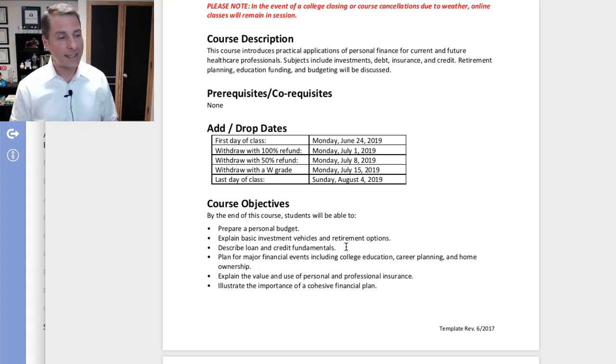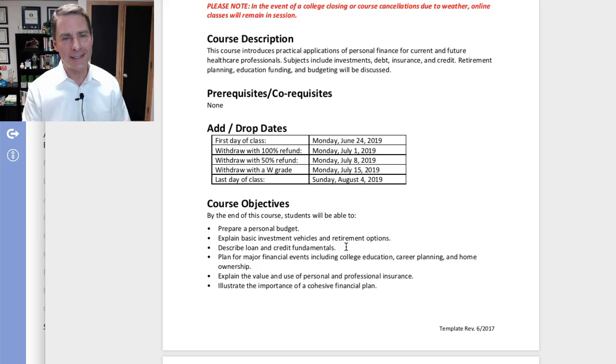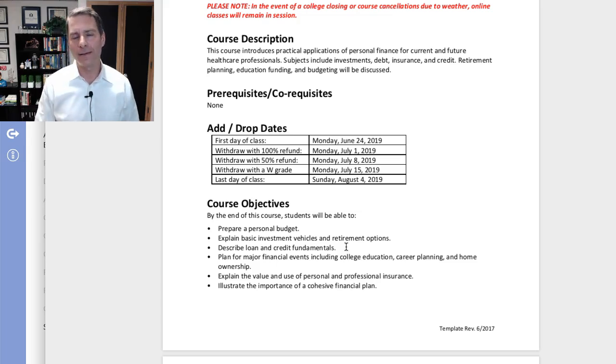We're also going to look at planning for those major life events. You're in one right now, going back to school. That's a major life event that has a financial component definitely attached to that. We're also going to look at career planning, home ownership, major purchases. So we're going to come up with some ideas about how to plan for those. We're also going to look at the value of personal and professional insurance. And we're going to also hopefully illustrate at the end, put a bow on it, the importance of having a plan.